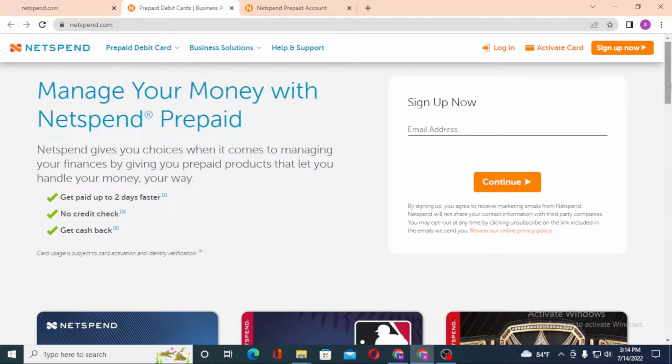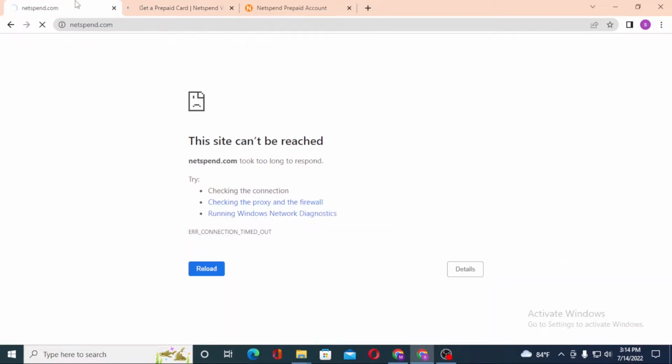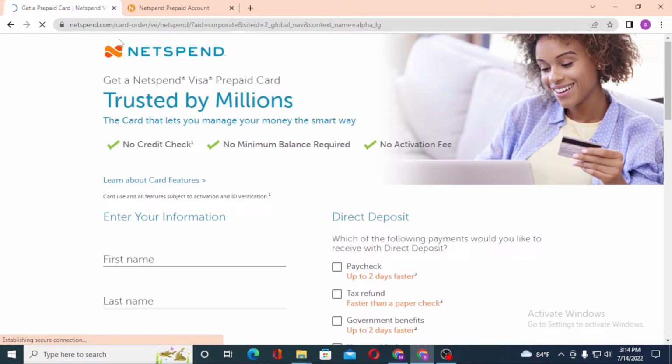Now to sign up for a Netspend account, you can see the sign up option available at the top right corner of the screen. Click on sign up now, and it's still not loading from over here. Let's close one of these now.